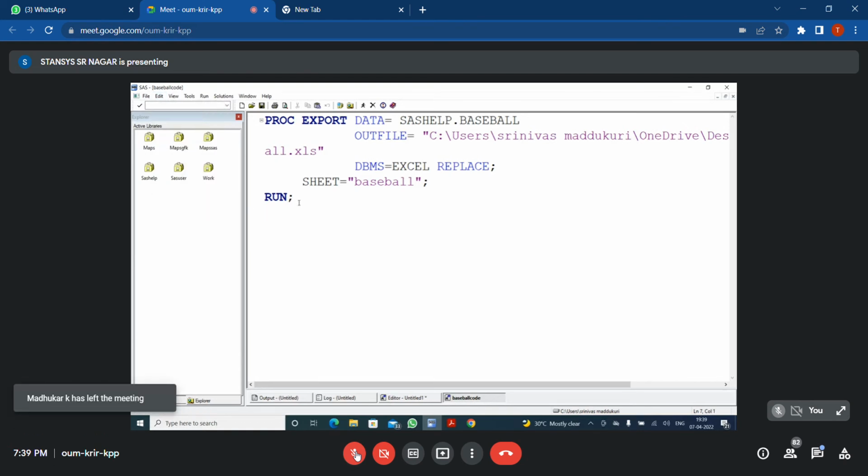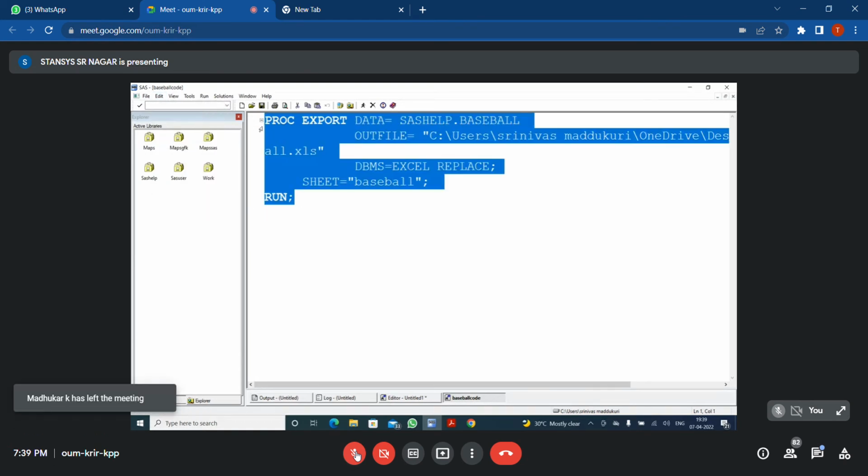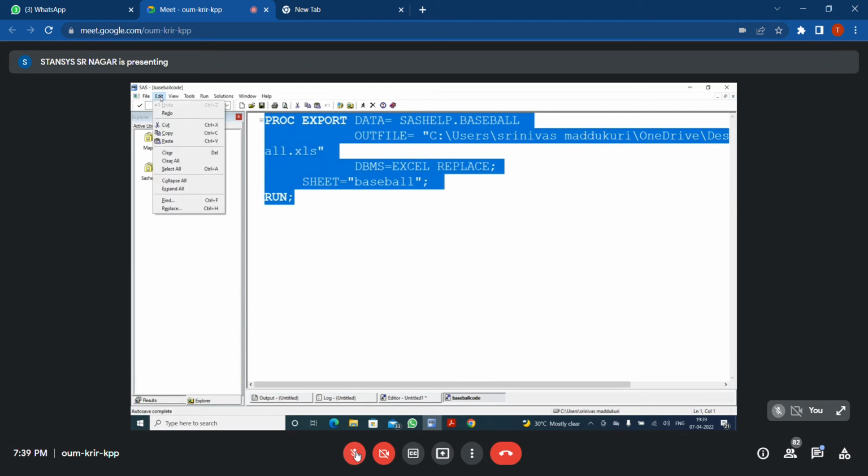And now I'm going to select a few lines of my program. If I click on the edit button, we can see three important options highlighted. Whatever program you selected, if you want to cut it, Control plus X or the cut button. Or if you want to copy it, you can click on the copy button or Control plus C. If you want to paste it, Control plus V or the paste button.